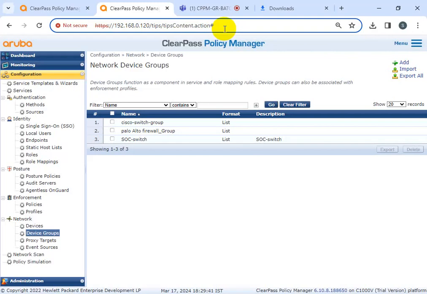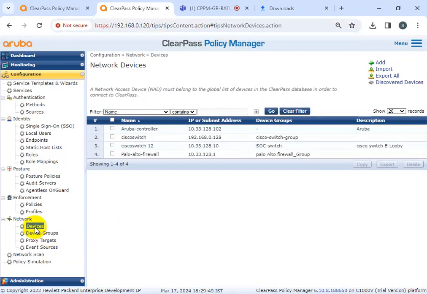Okay. So for device group and device, first add the device and then add it to the device group.